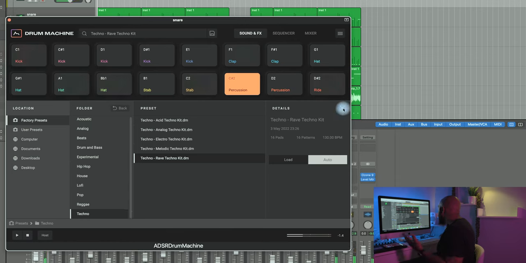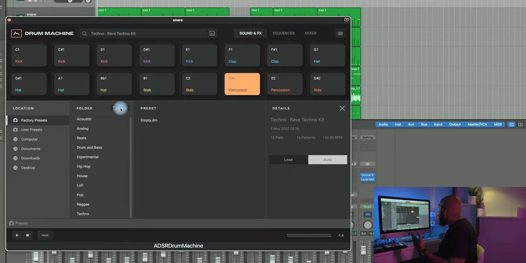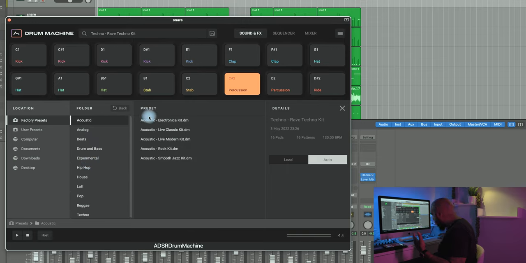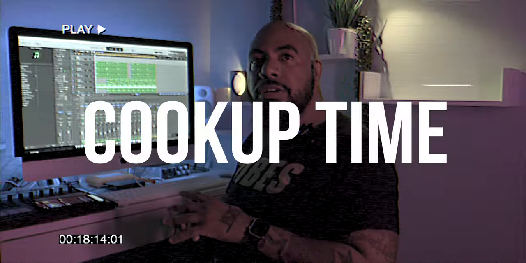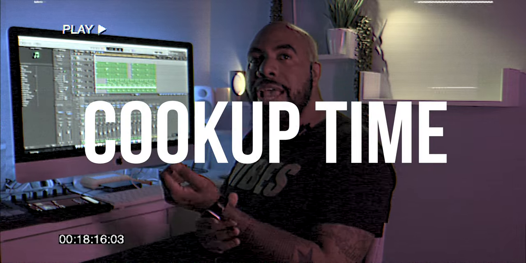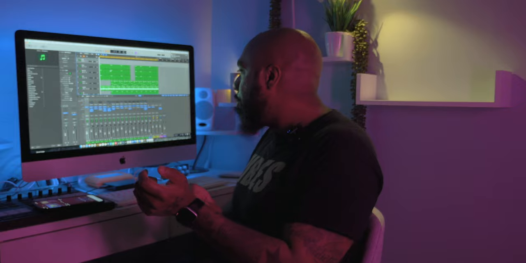So yeah, they have some pretty dope kits and they have a lot, which is one of the really cool things about this, that they didn't skimp on the kits. You have 11 different categories and each category comes with a bunch of different preset kits. So now let's not waste any more time. Let's get right into the cookup and I'm gonna show you guys what I created using Drum Machine.